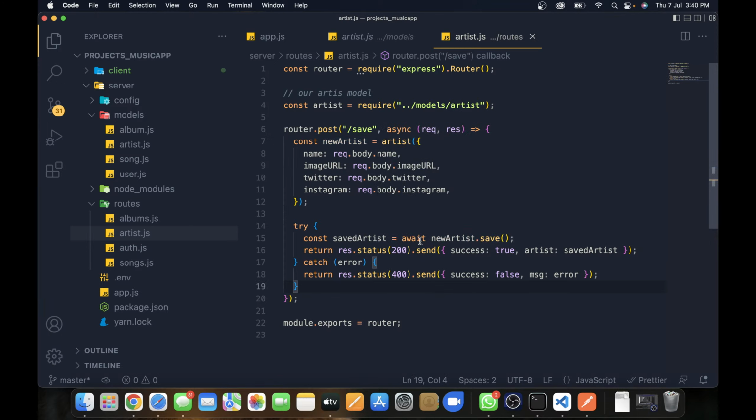Then what we are doing, we are making it await. This will wait until the new data we collected is successfully saved in our MongoDB, and that will return back the saved artist information along with the timestamp of when the artist was created. Then we are returning it back to the user as a response itself. In case there is any error or issue, we are returning back that error also. So this is what exactly is happening in this code.